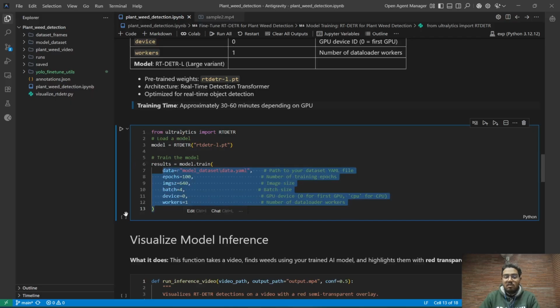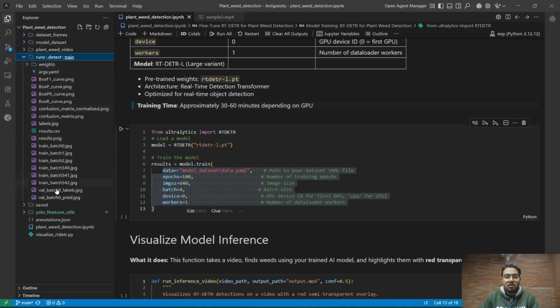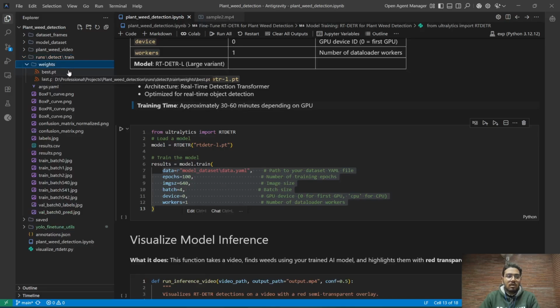When the training process is completed, it will take around 1 to 2 hours. It will have created a runs folder in which there will be a weights folder, and then you will have your fine-tuned model for weed detection. It is as simple as that. So here is your best.pt, which is your fine-tuned model.